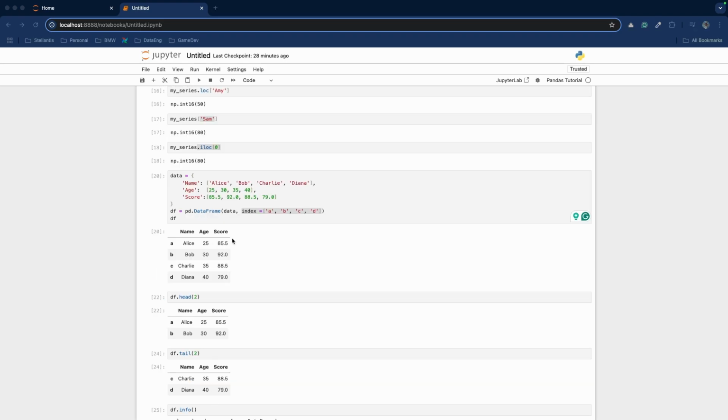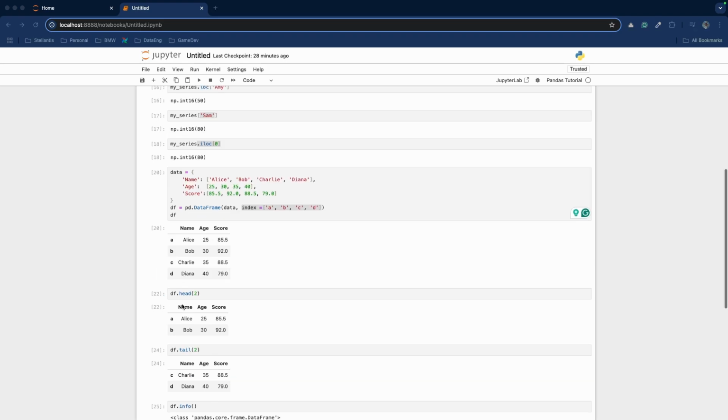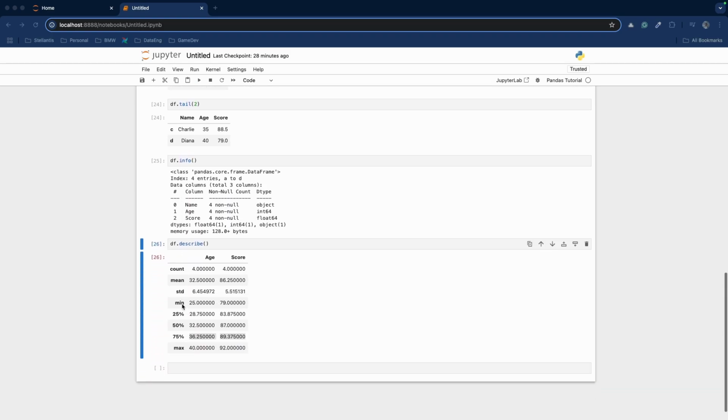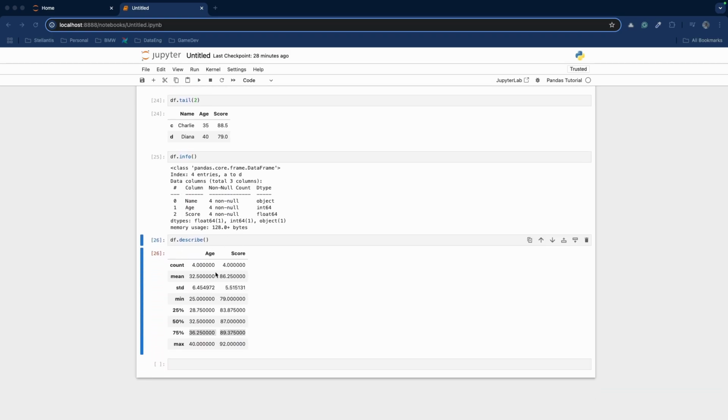Great, right now that we are able to inspect our data frame using the head, tail, info, and describe methods, it's time to select some of this data.